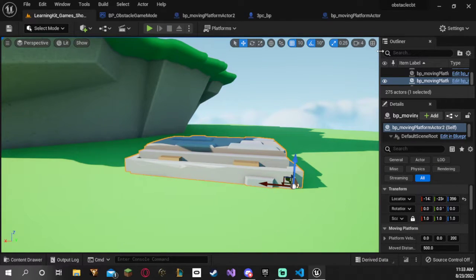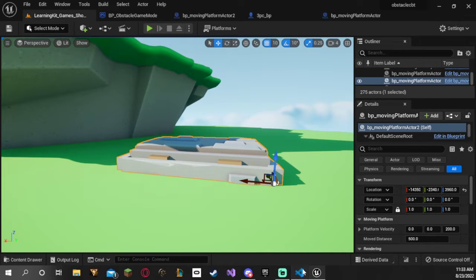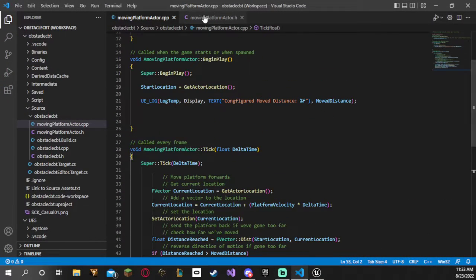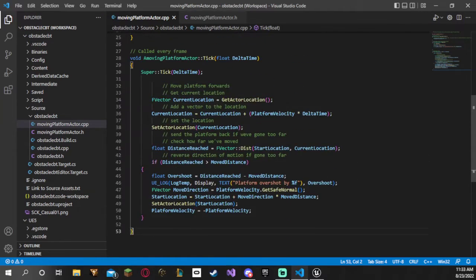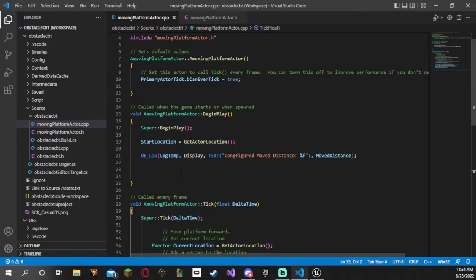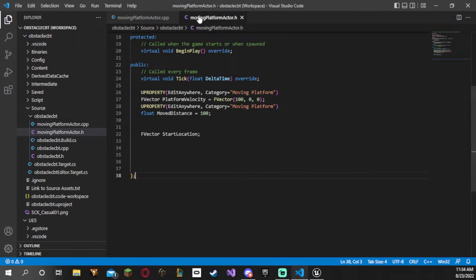It's kind of complicated, but I'll try to give you a brief rundown. That's what the C++ code is for. That's the reason those platforms move. So let me just go over what's here, and I'll try to summarize it as best I can.